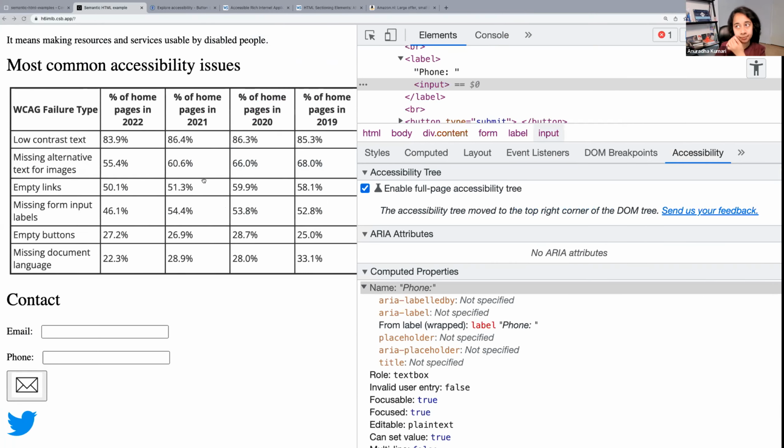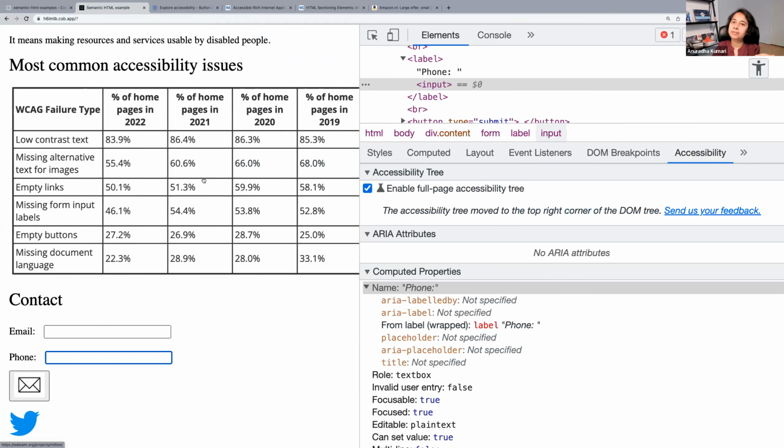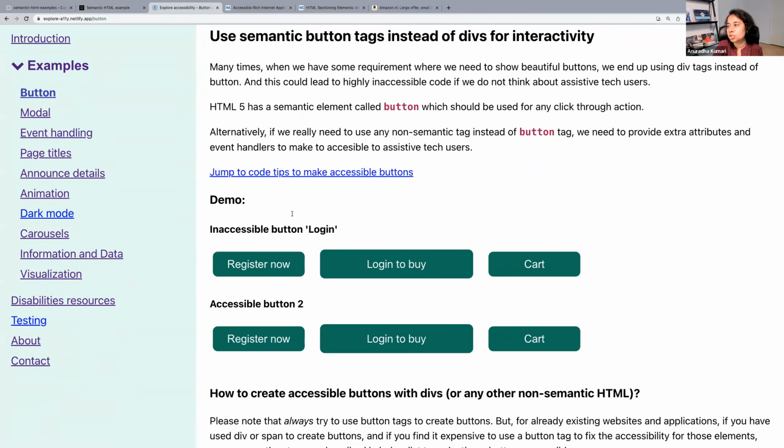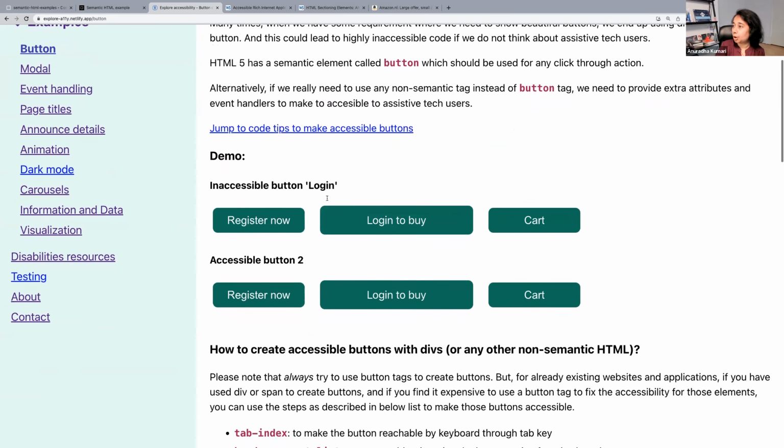So for this example, let's go to the div and button example, because we can use buttons to create a button, but sometimes we have different styles and complex things, and we end up using divs. So let's say here, this button is created by using a div on the screen, and we have Register Now and Cart as normal button tags. Now, if I'm just using my keyboard to navigate, I press tab and you see a focus ring on the Register Now button right now.